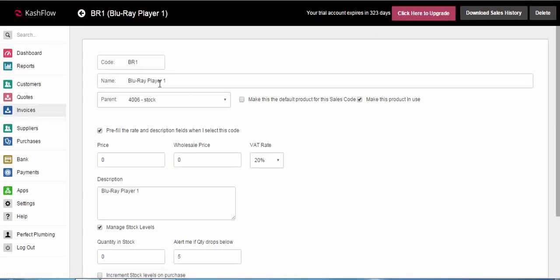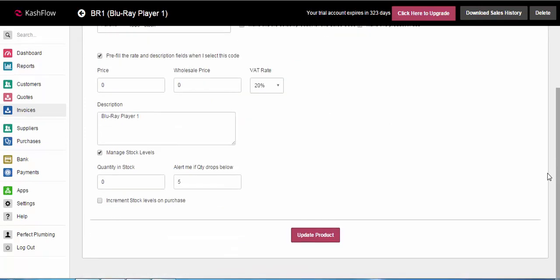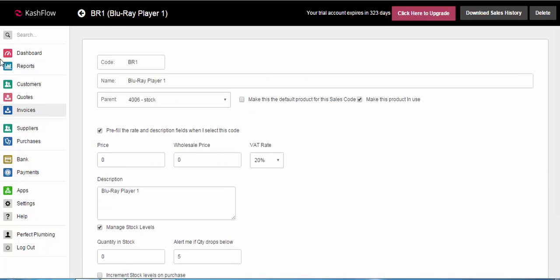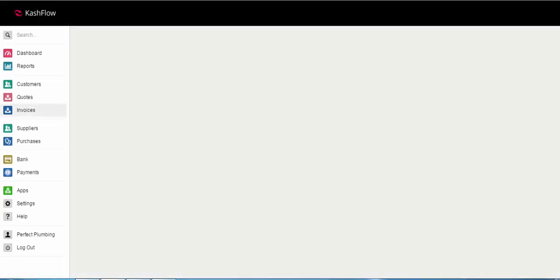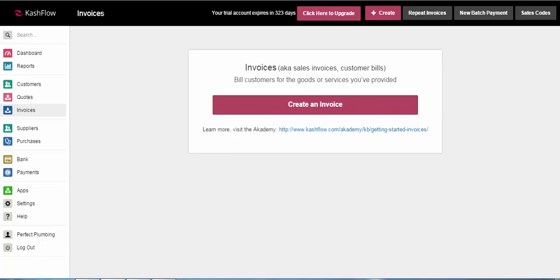And if you click into a product record, you can see that it's brought through the description, the code, the parent nominal, the description that I want to appear on the invoice, and also my stock has been turned on and my alert level has come through. And that's how easy it is to just use the CSV importer within Cashflow to import information directly into the system.